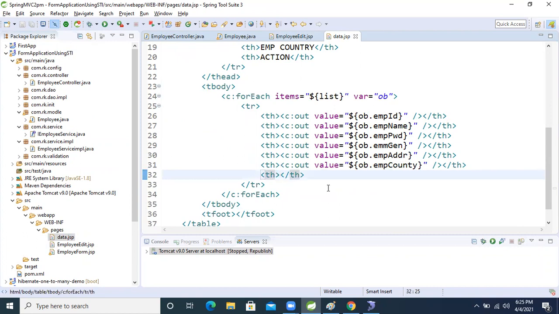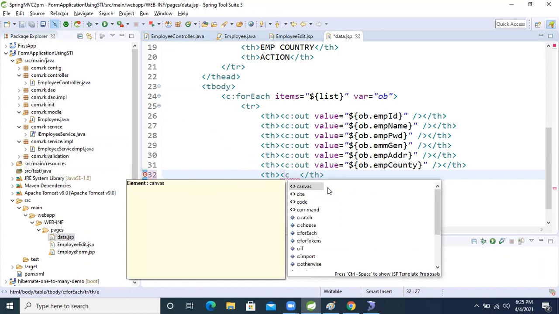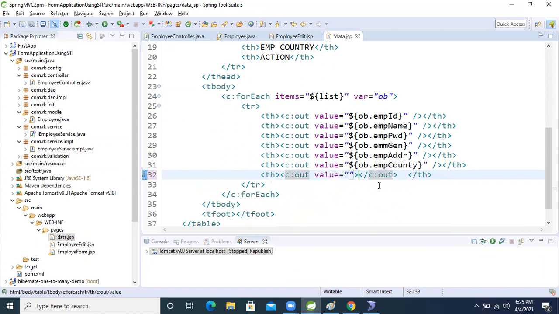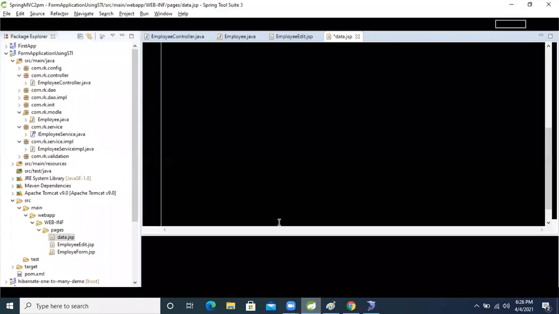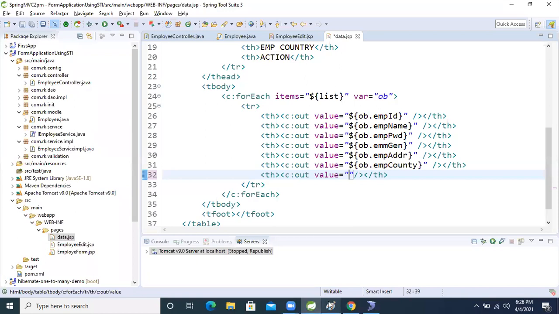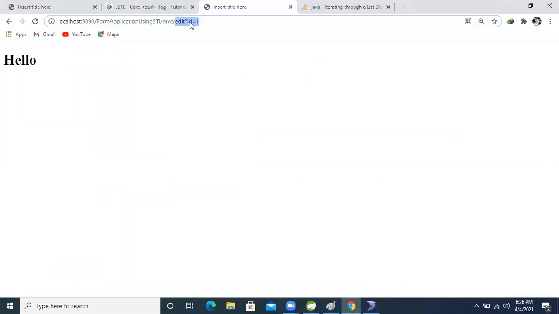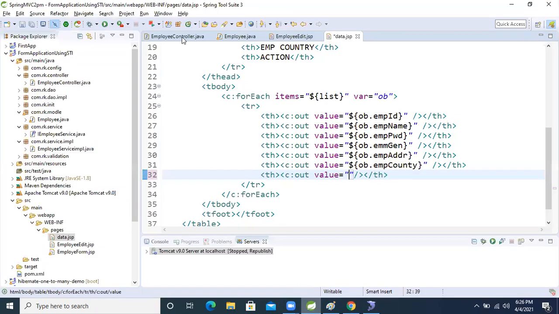So here, let's take this one. What is that? Edit. c colon out, c colon out. Inside that, see that guys, concentrate. What is the argument of our controller? I already sent the request, see this one: edit question mark id, right? We need the id.